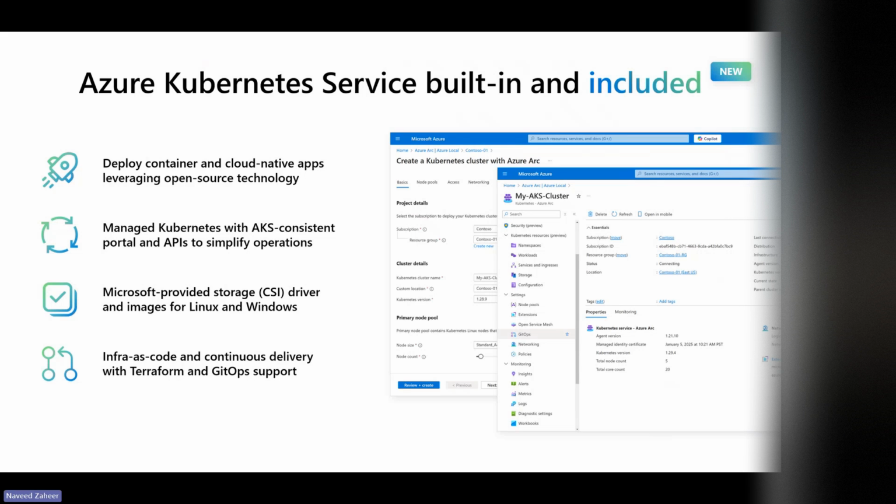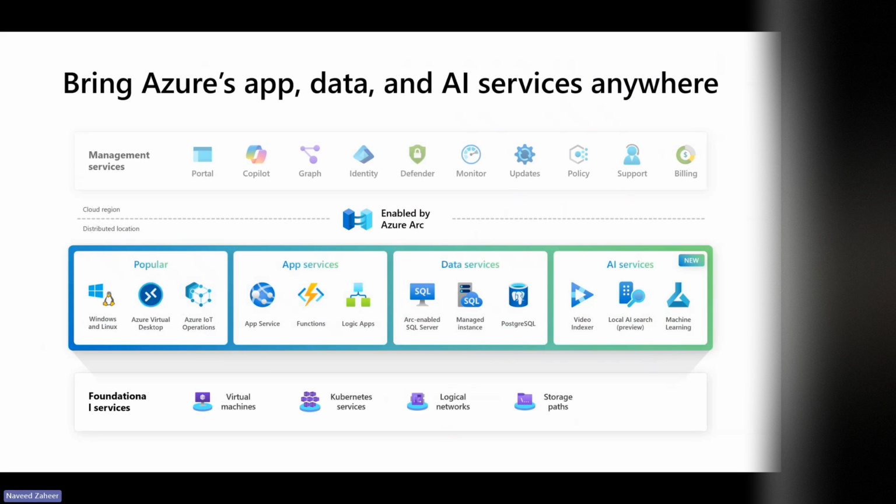As you can see, the way you deploy it, you're just deploying a cluster with Azure Arc, just like you're deploying a cluster in Azure. So it's no different. Very, very similar, very familiar interface. That is available, and that becomes one of the foundational services. And what happens is now the other services that are running on top, like app services and AI services, take advantage of Kubernetes as it is the foundational service that is running in Azure Local.